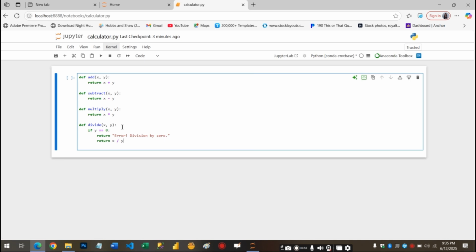Okay, these are the 4 functions I mentioned earlier. So the def here is a short form for define. So I'm saying define a function. That's what it means. Define a function x and y. These x and y represent the numbers we'll calculate with, and the return gives us the result. Okay, so let's continue.